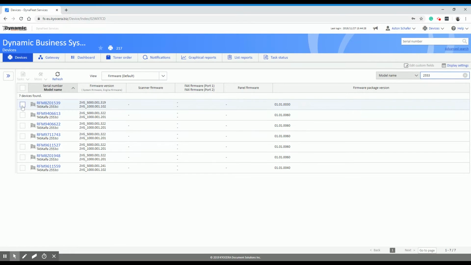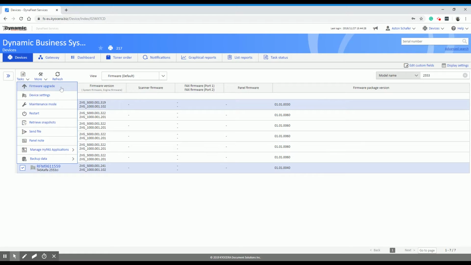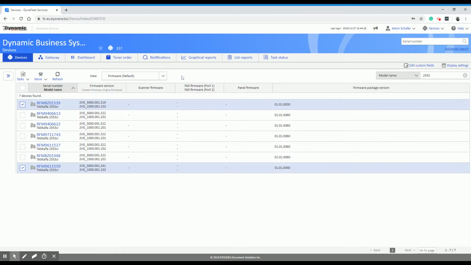So if I wanted to, I can just tick over here, click tasks, and then from here I can do the firmware upgrade on that machine. And I don't have to do it now. I can actually schedule it to do it later. I'll show you how to do that in a later video.